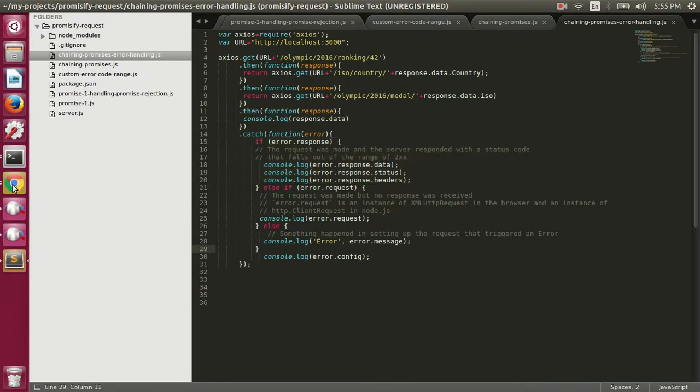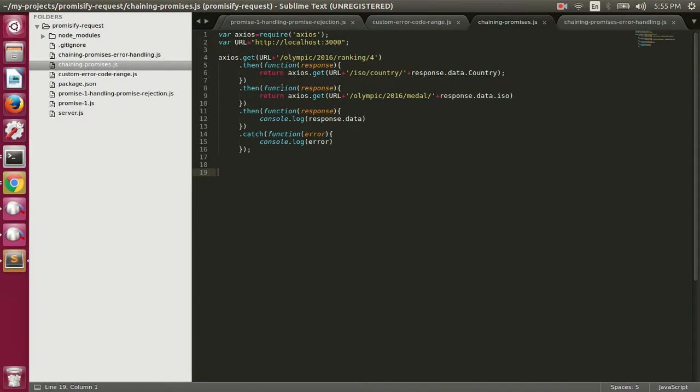So using the axios module makes it very easy to work with HTTP requests and chain those HTTP requests. As we see here, the code is very little, and we didn't have to write code to get a promise. So hope you find it helpful.